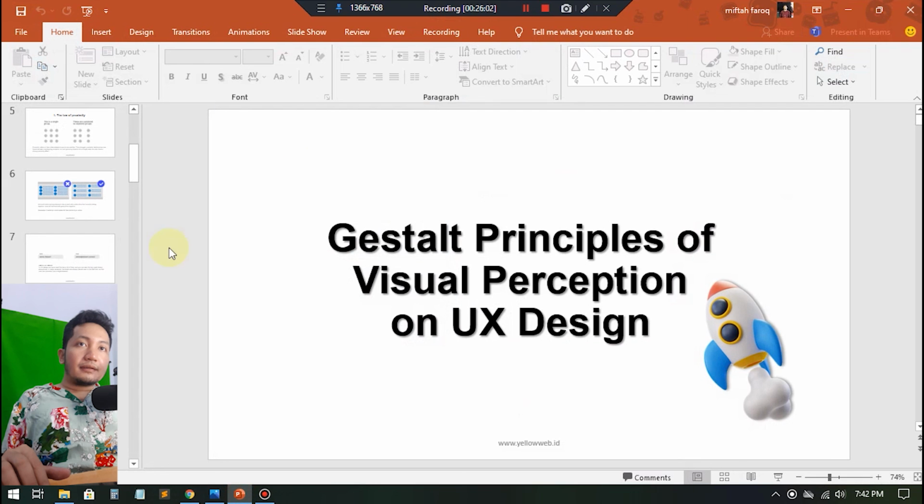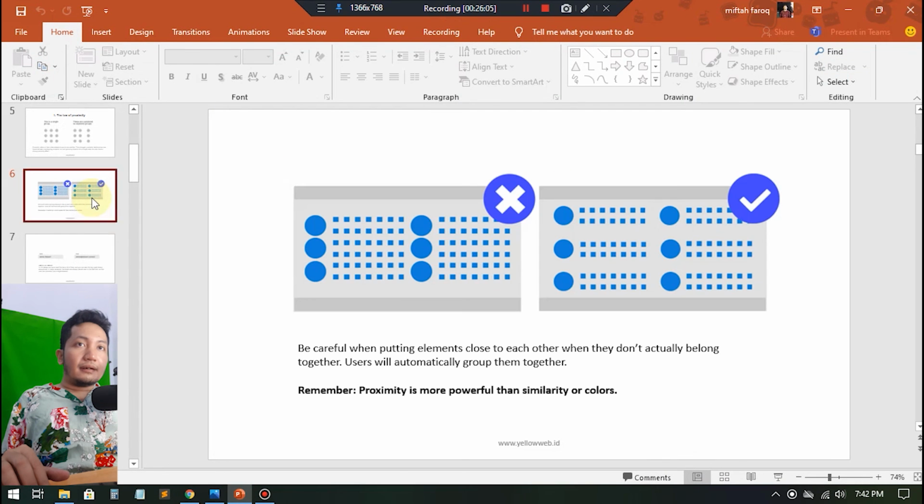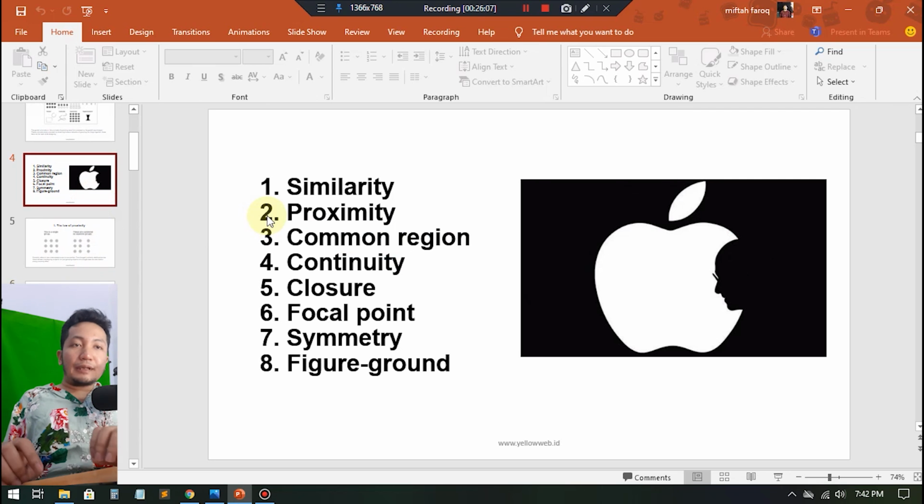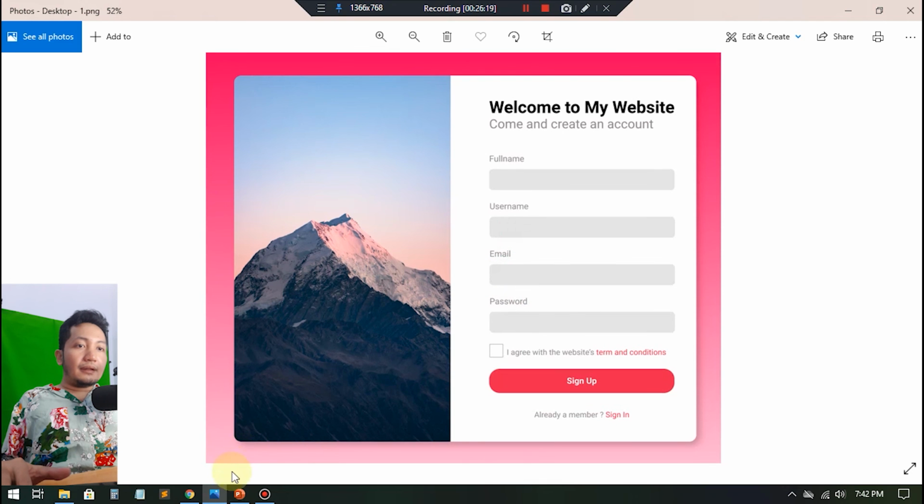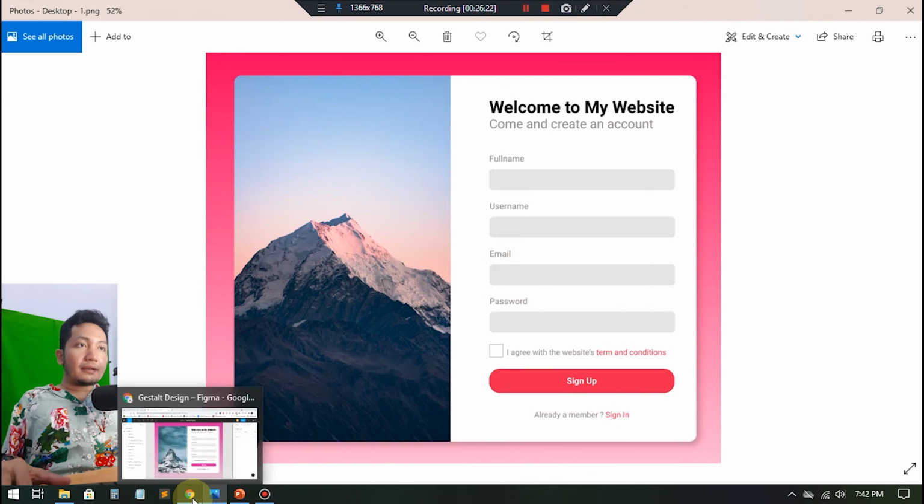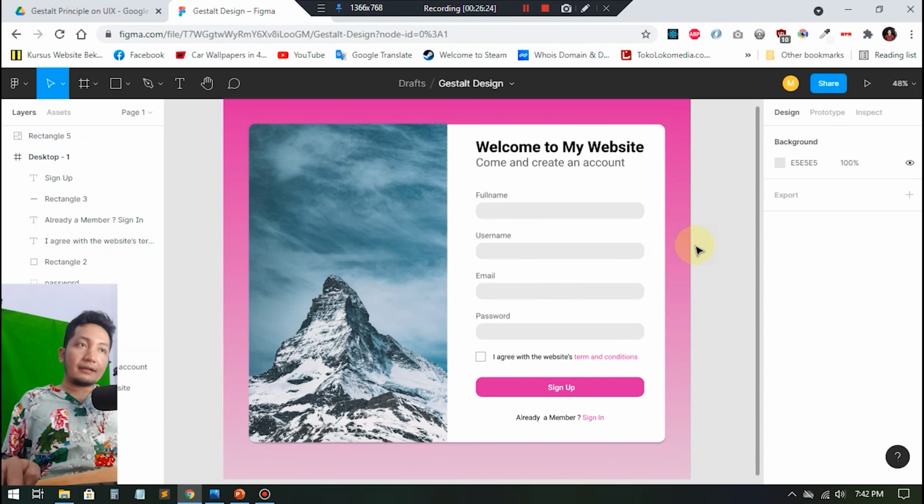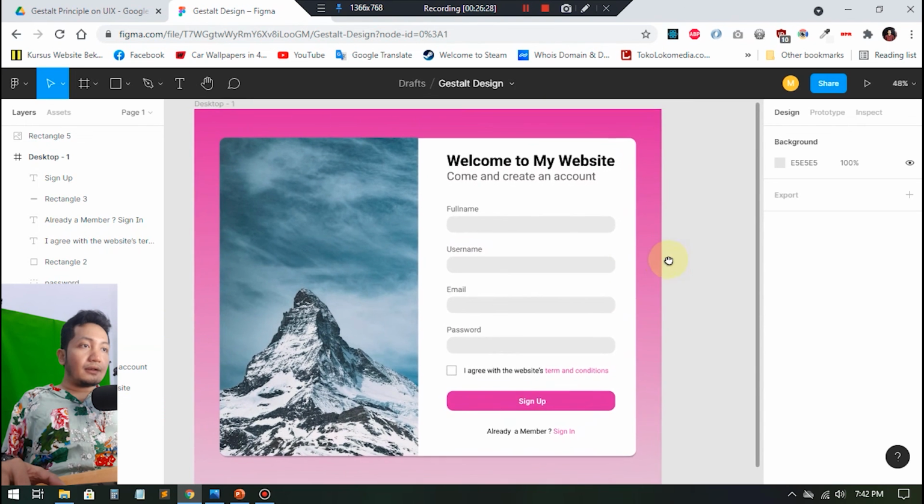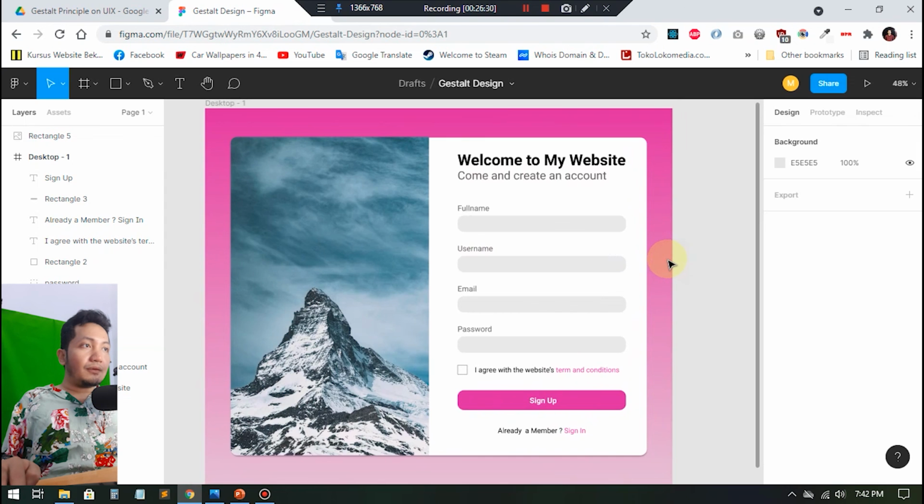There are several concepts in Gestalt: similarity, proximity, common region, continuity, closure, focal point, symmetry, and figure ground. In this tutorial we just implemented a few principles, not all, like similarity, proximity, and symmetry in our design.